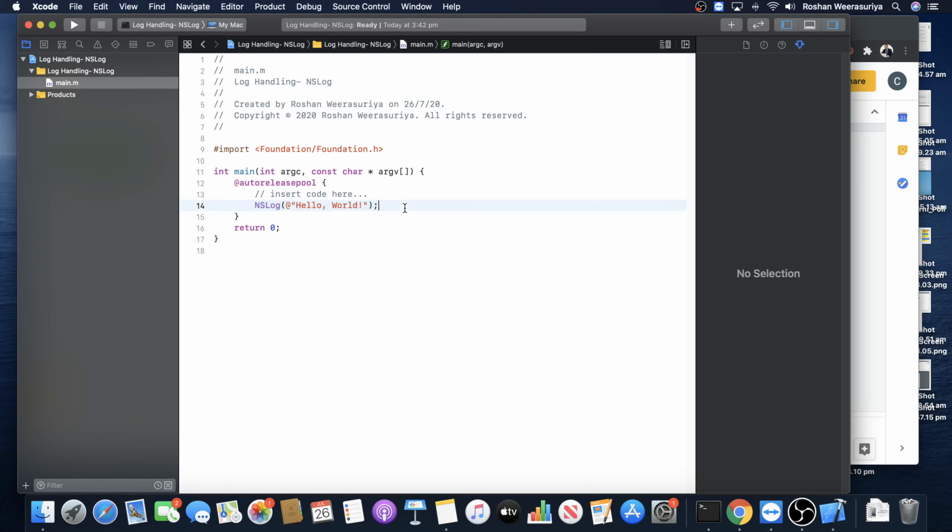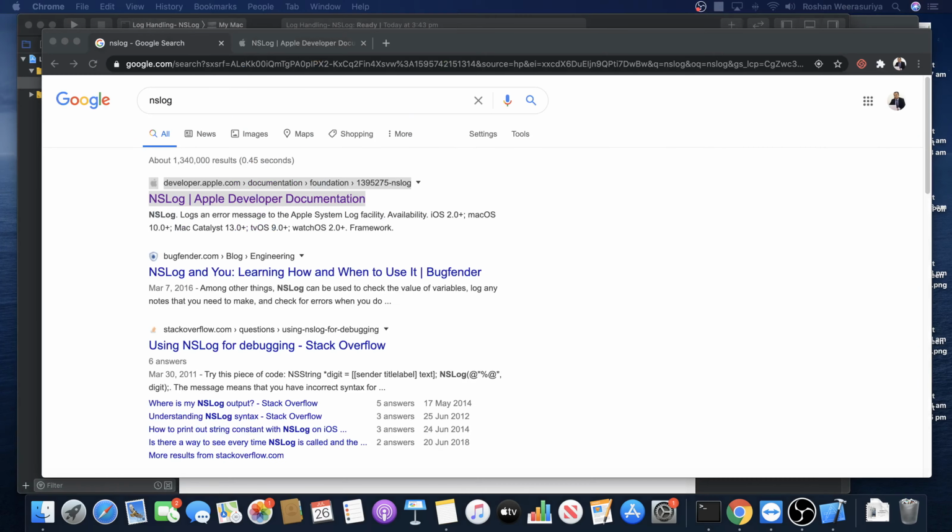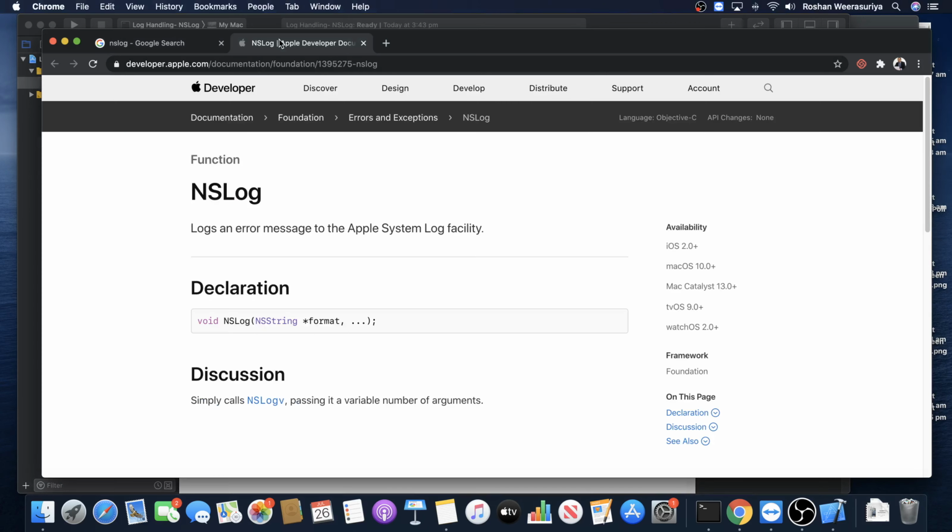So what is NSLog? NSLog is a built-in command found in the Apple Developer API. So what does this command do? Let's have a look at this. Let's look at the Apple Developer API as a reference for this. If I Google search for NSLog, you'll get NSLog Apple Developer Documentation. If you click on this, it will take you to this.